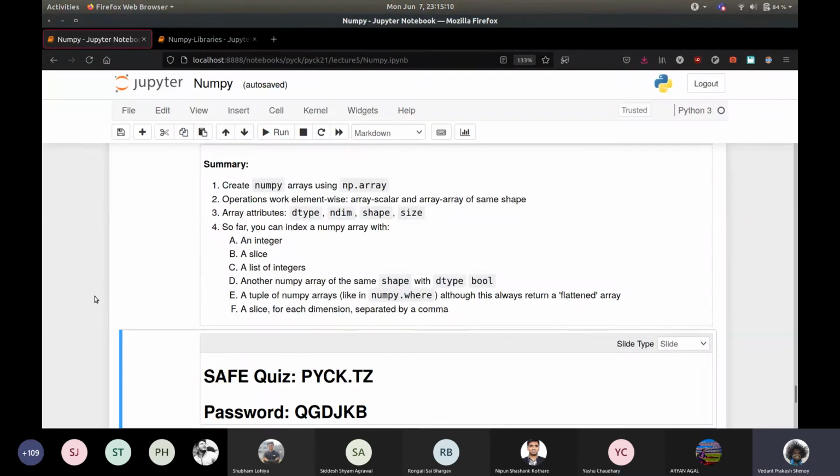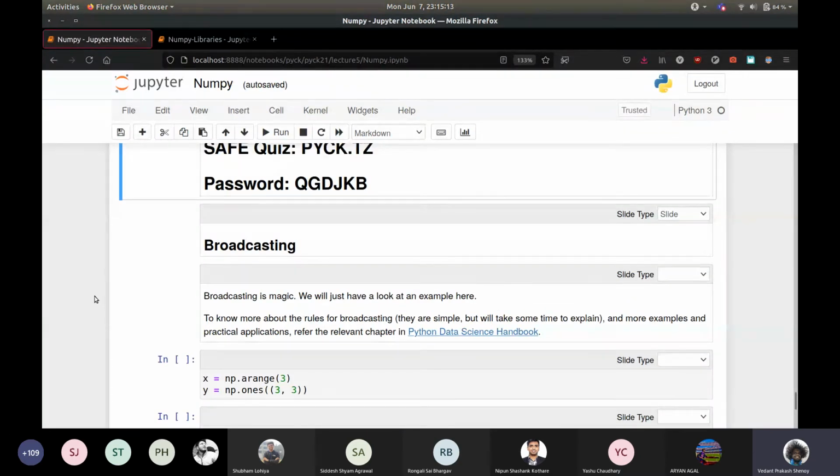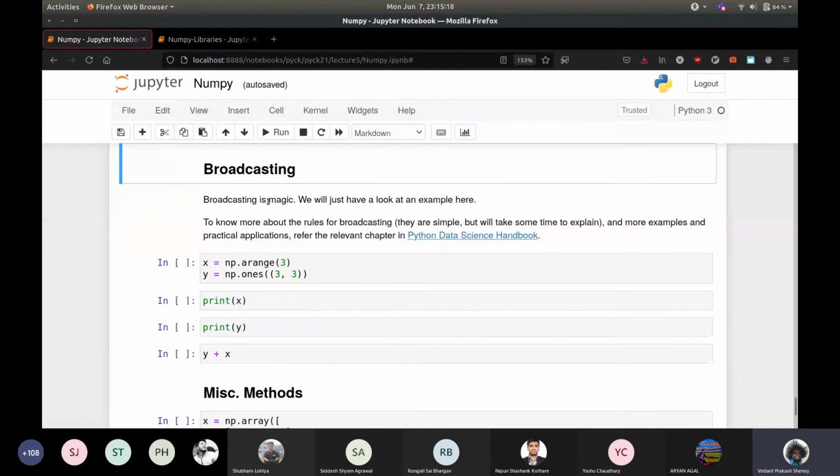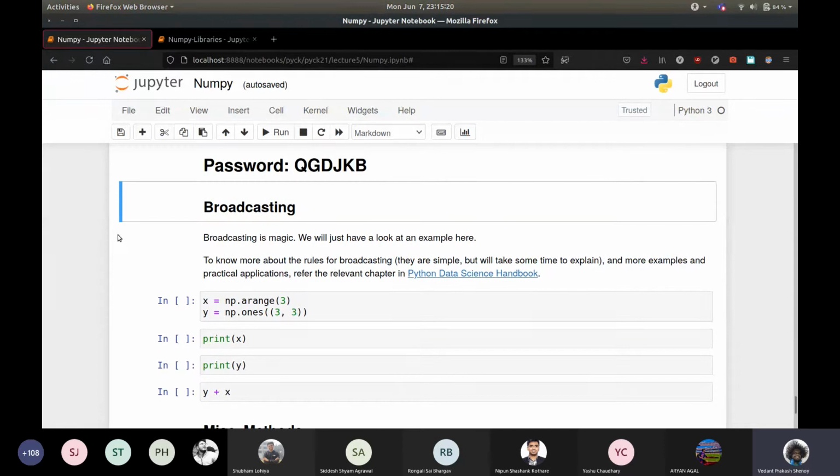So let's move on. The rest of this part of the lecture is mostly just showing you some cool stuff. We saw earlier that you can do element-wise operations with arrays of the same shape. The real power of NumPy is in something called broadcasting, and this is pretty magical. It allows you to do these element-wise operations for arrays which are not of the same shape. Let's just look at this for example.